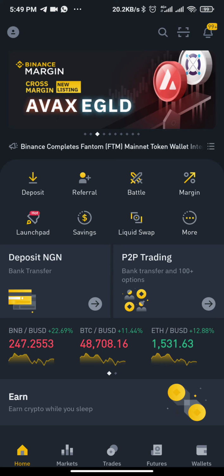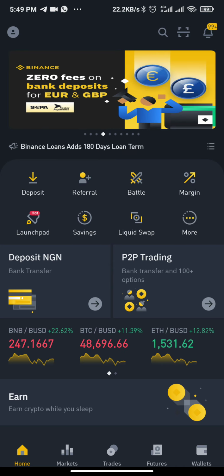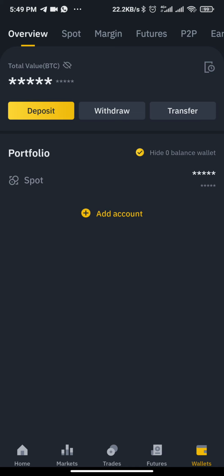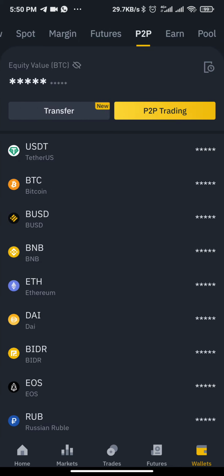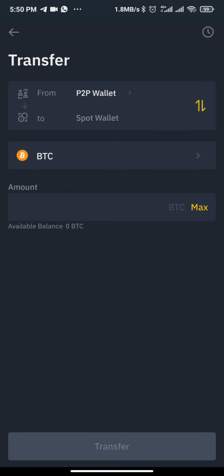So for you to do that, you go to your wallet, click on the wallet icon here, then on the upper part you will see peer-to-peer, spot, margin, futures. Go to peer-to-peer and click on it. I've made some funds available so that we can use them as a practical example for this video. I'll be using USDT. So you click on transfer. You are transferring from spot wallet to peer-to-peer.